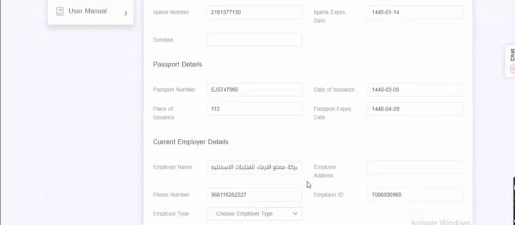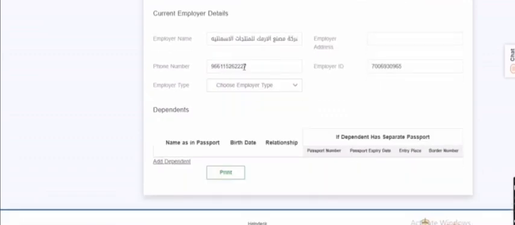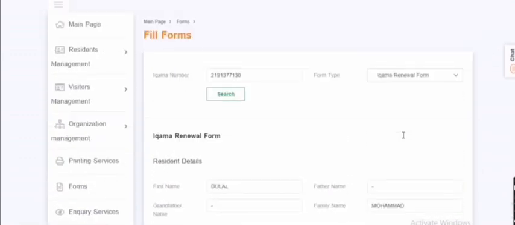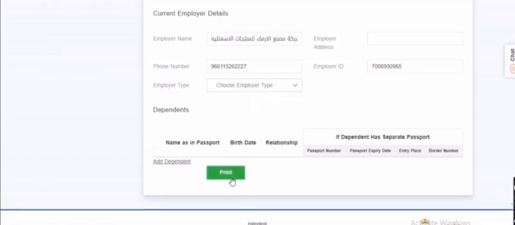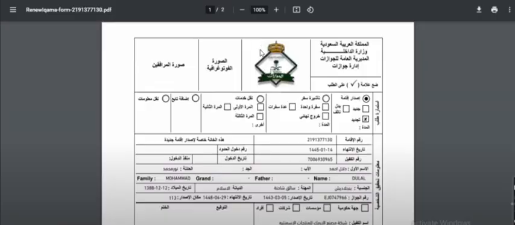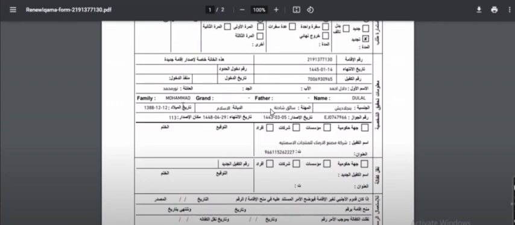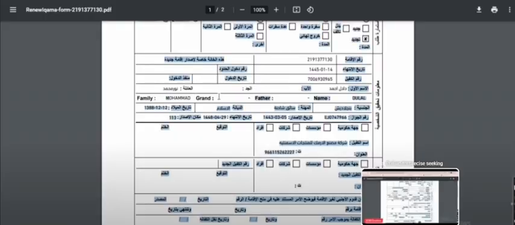Okay friends, see, I get all the details, all the employee details. It is already filled in, and then we can just print it. I will show you. See, we no need to write by hand. Automatically this is an Iqama renewal form. Like this we can print all the forms on the Muqeem website.